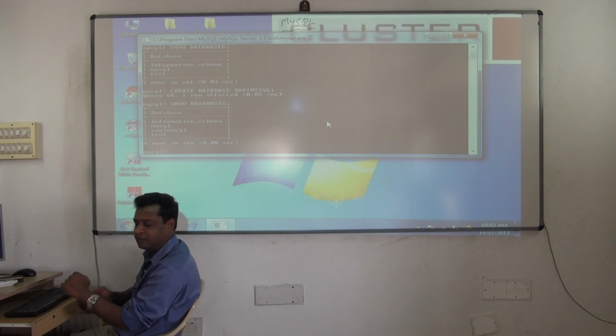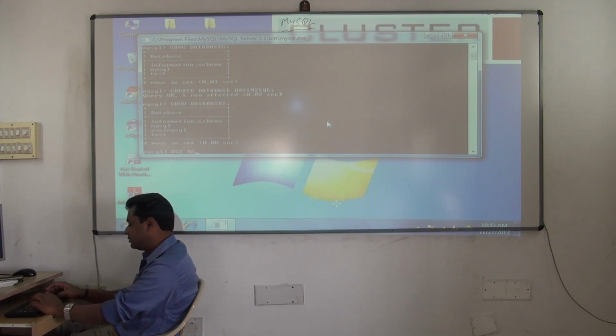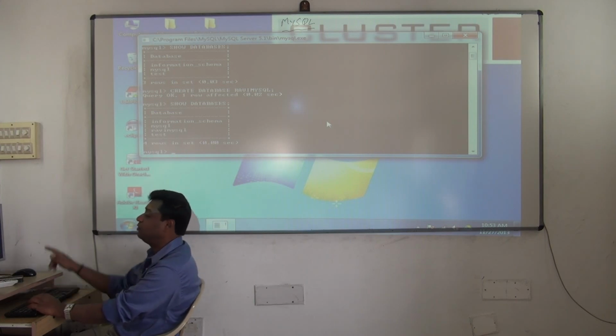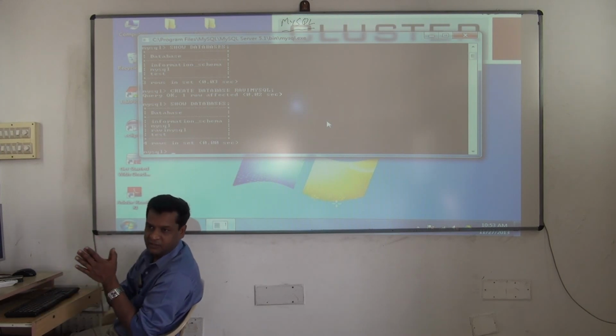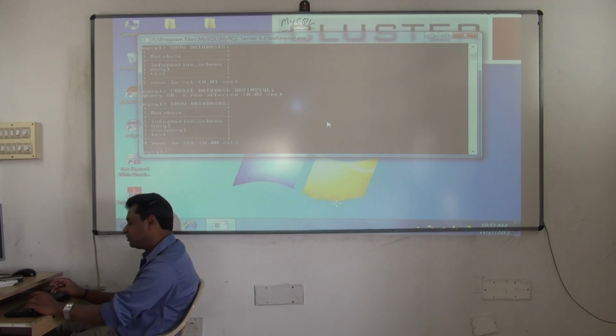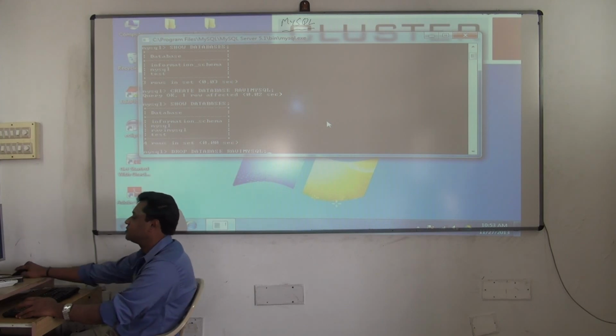So to work with this schema, you have to use one command called use. Okay, one second. Okay, first, I'll show you how to drop the schema also here. First, then I'll show you how to use it. So if you want, you can create a user like this. If you don't want, you can delete the user also. How? Drop database. See, drop database MySQL. What will happen now?